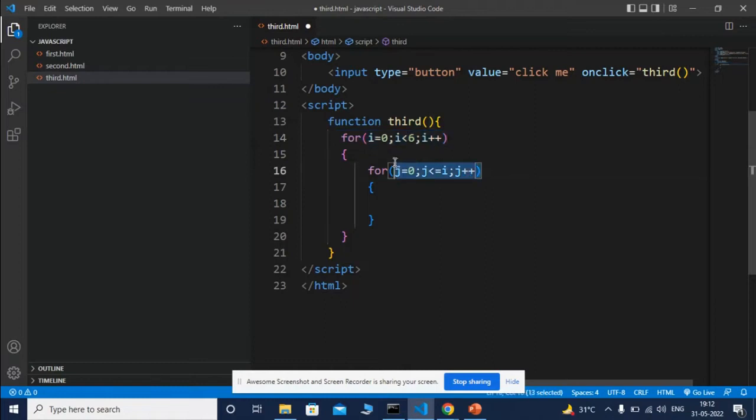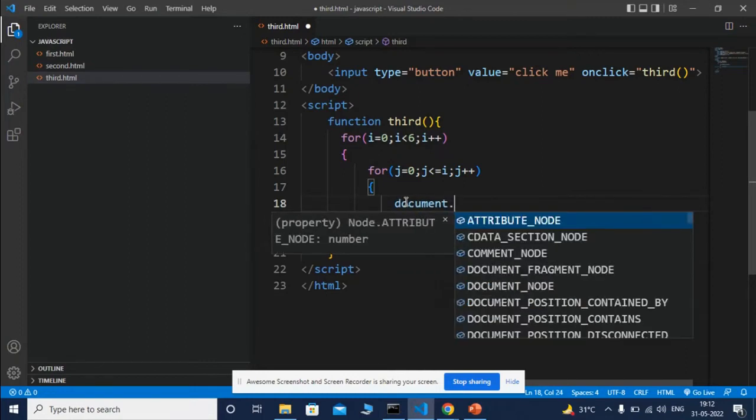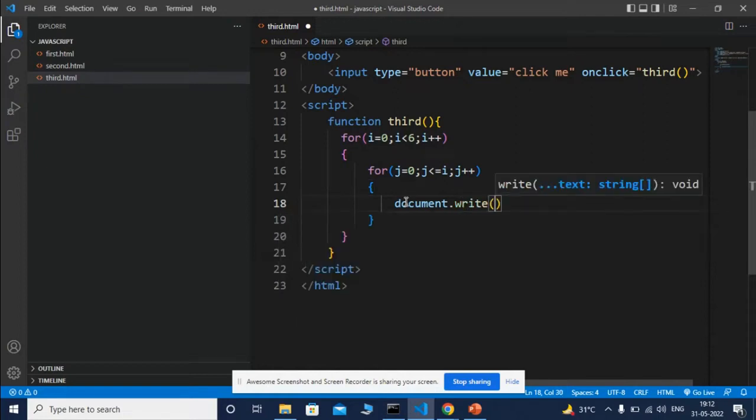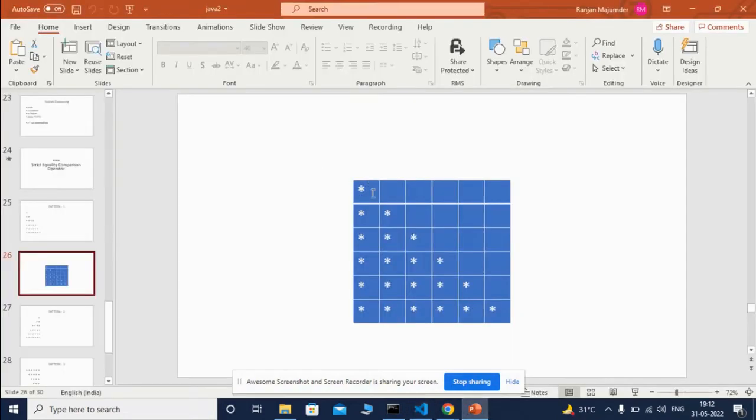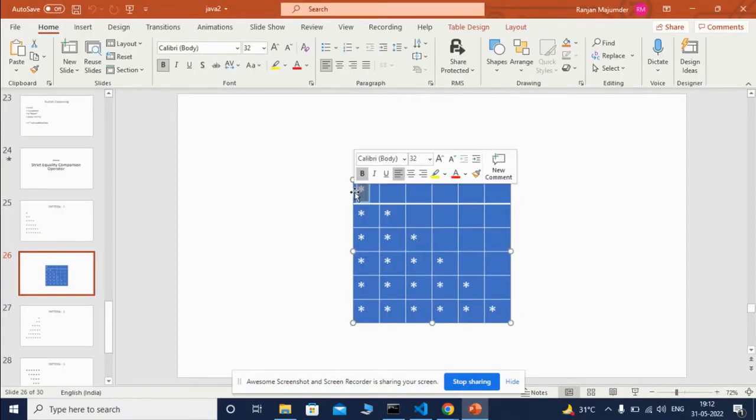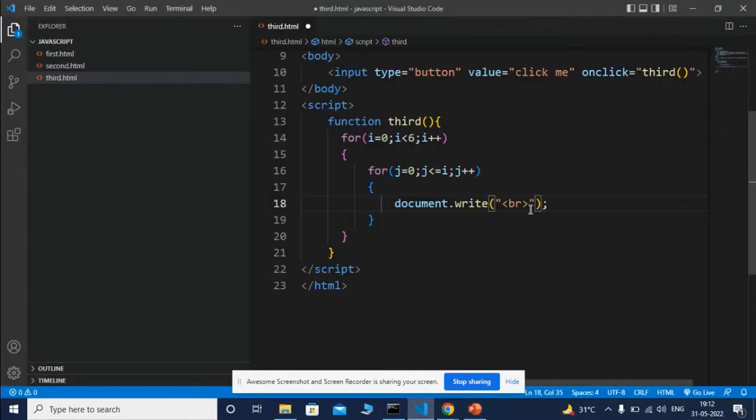Here I am writing document dot write BR. We all know BR is used for line break in HTML. I am saving it. Okay, I did a mistake. Here you can see in diagram there is an asterisk. That is the reason I am using here asterisk.